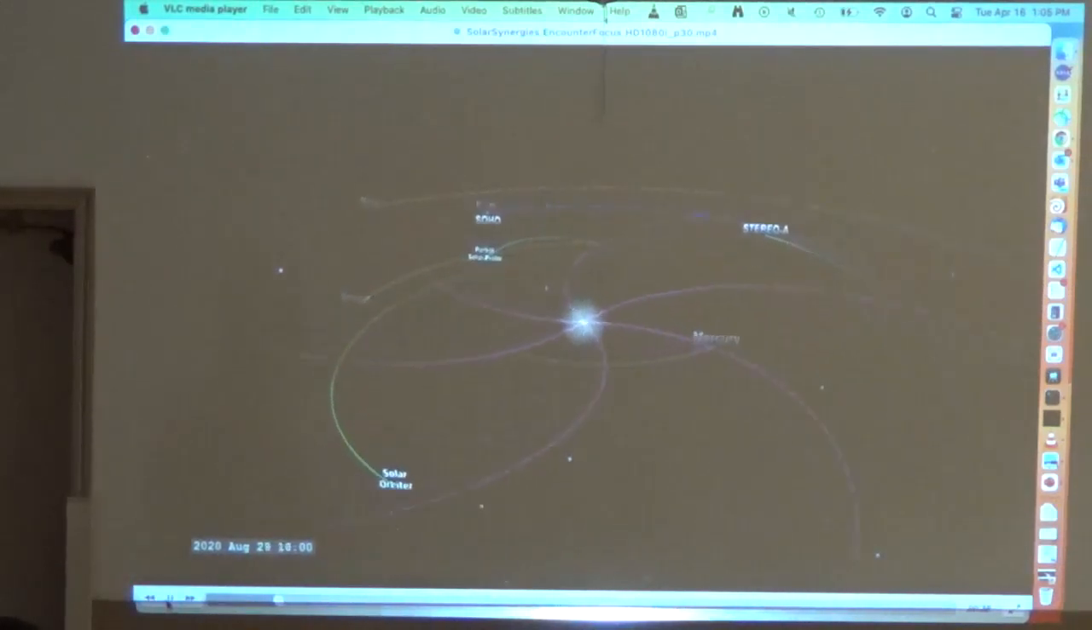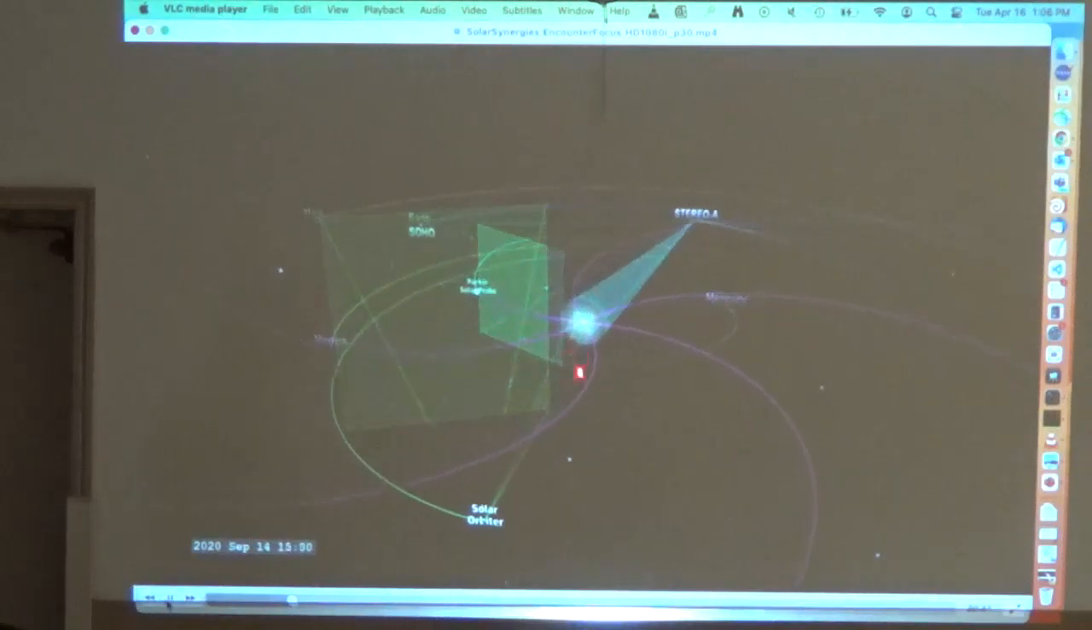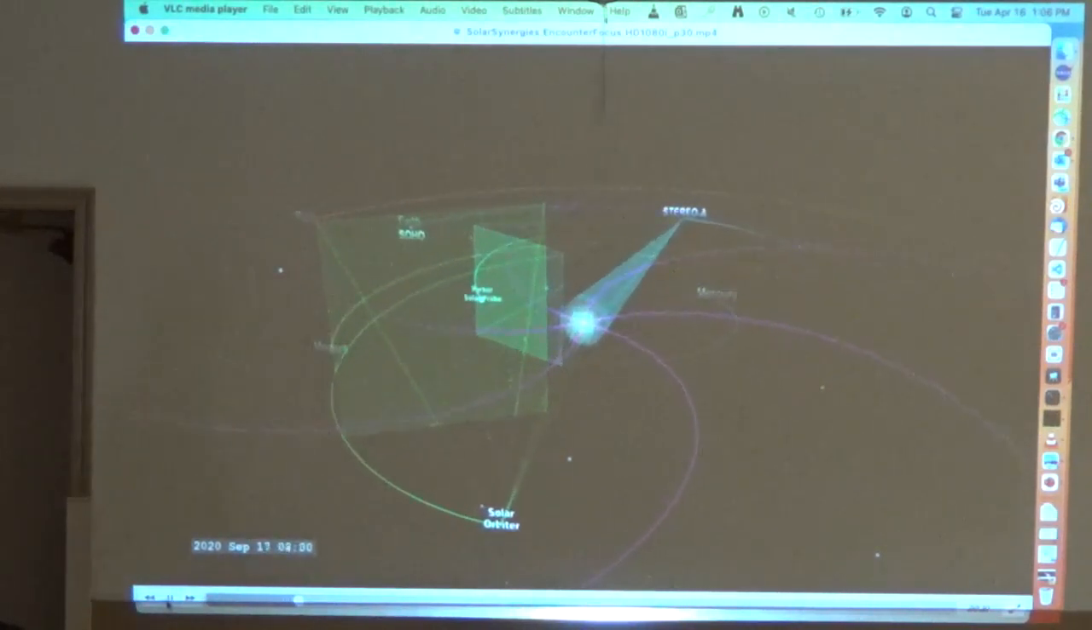There's some of them here where I've got the imagers coming on, and you can see like here, STEREO A sees the sun, Solar Orbiter sees it, Parker sees over there, but some of them are actually in the locations and they can actually do a measurement.